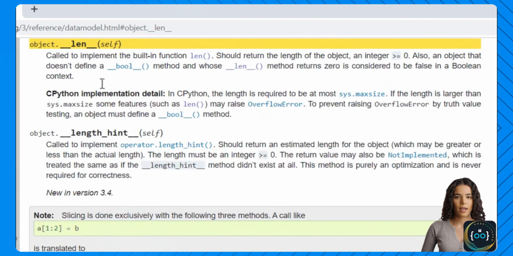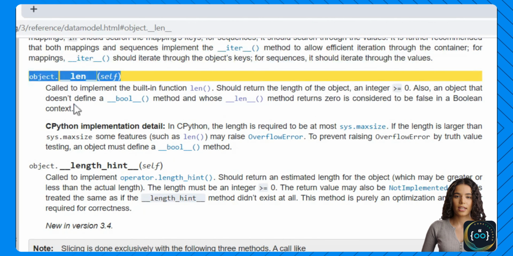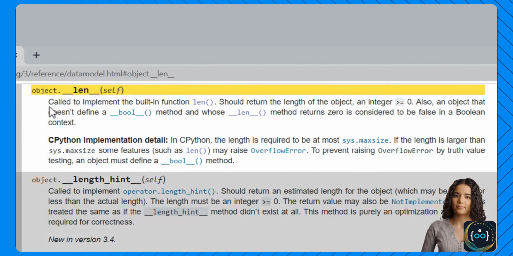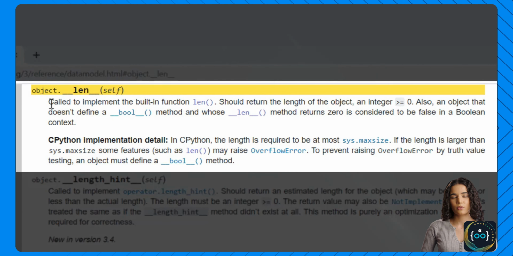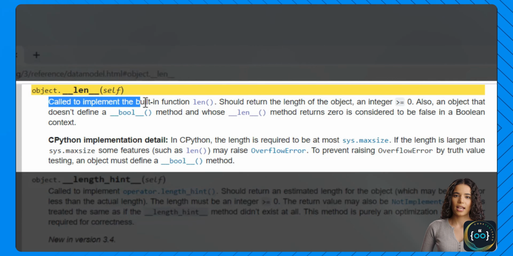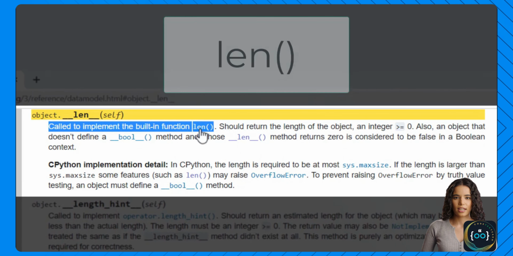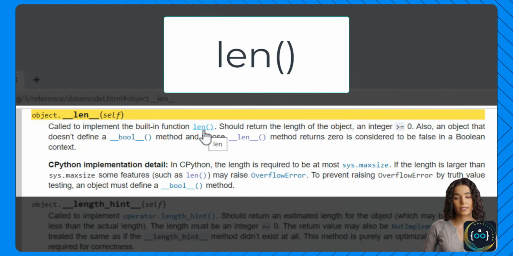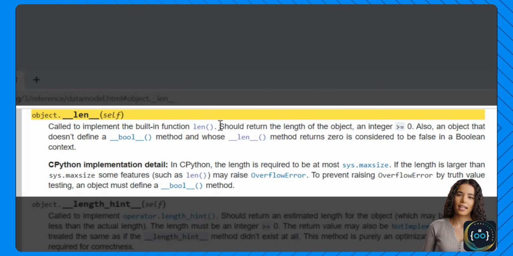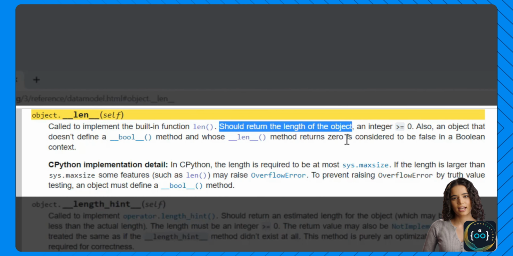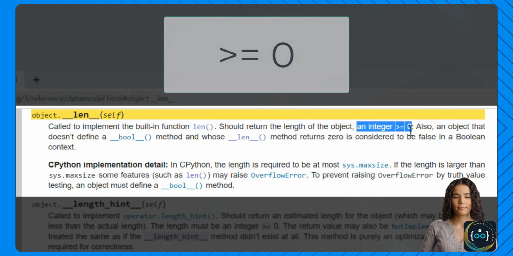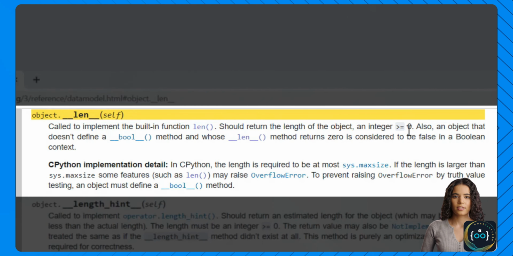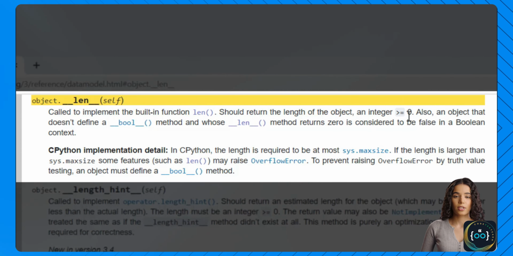Right here we can see the description of this method, object.__len__, and we have self as the only parameter. Let's see what the documentation says about this special method. It says that this special method is called to implement the built-in function len, the built-in function that we typically use to get the length of a sequence. That method should return the length of the object, an integer that has to be greater than or equal to 0. You cannot return a float from this method. If you try to return a float, you will get an error.